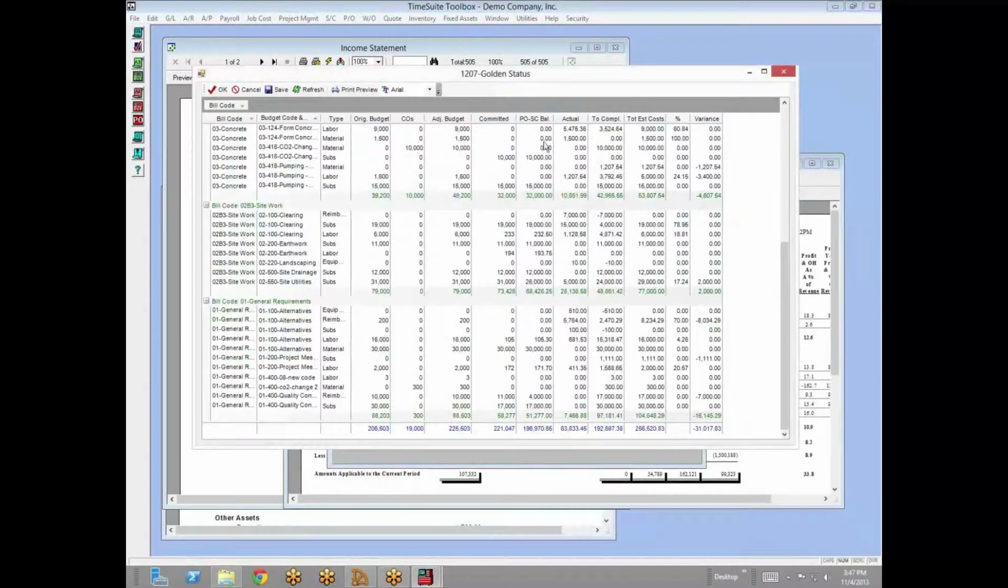Okay, so just to illustrate the concept. So three columns can be modified in this grid. So to complete, we could say $4,000, or we can say total estimated cost is $5,000, or we can say we're 95% complete. Okay, that'll change our total estimated cost. So now we're at $12,000 over budget, $238.